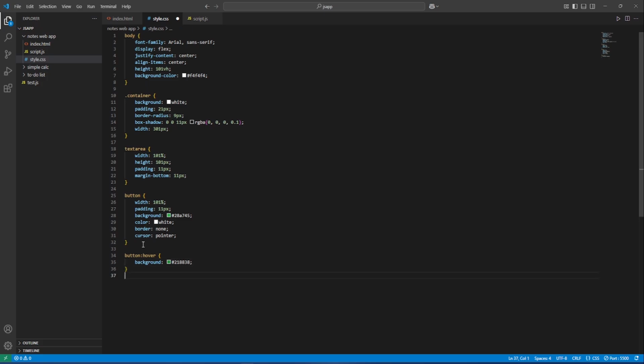Now, after this button hover, I'm going to have the dot note, which is basically going to define the notes. So dot note, curly bracket, and then define it. I'm going to put in the background, and the background color is going to be hash triple F, and then put in 3CD.